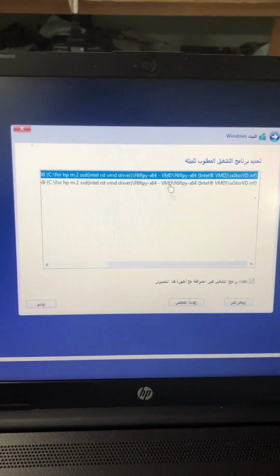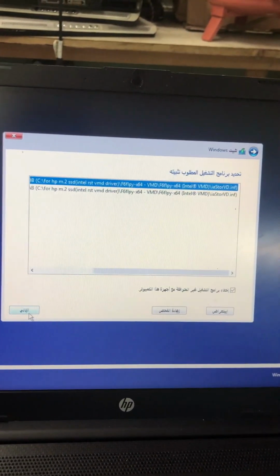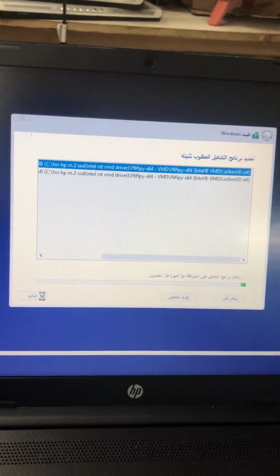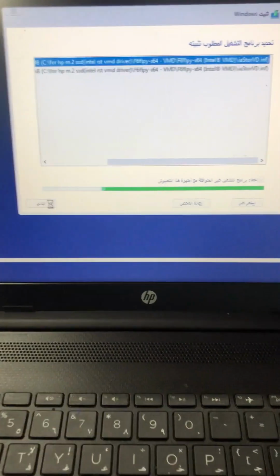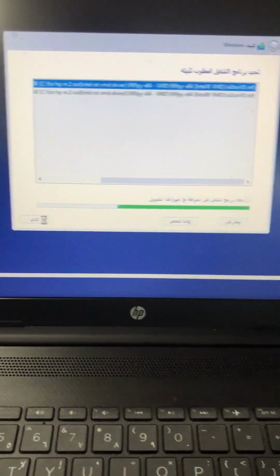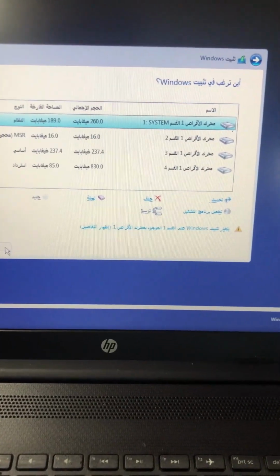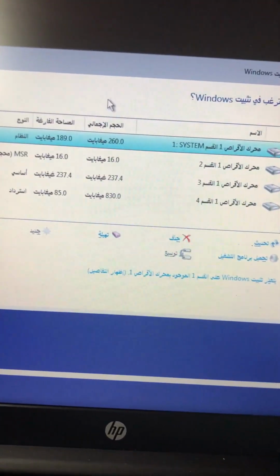Here are two files. We select the first one, and then Next. In Arabic, ta'ali means next. Wait a second. Wow, it's here. Before, it wasn't showing the partition, and right now it is showing the partition. Let's see.